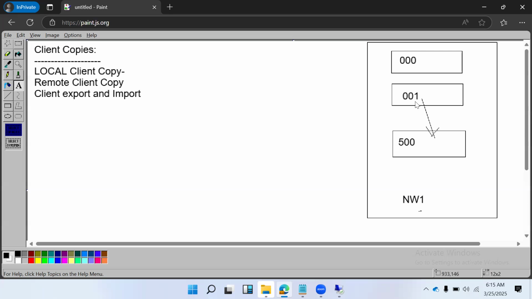For the local client copy, the transaction code we will use is SCCL, local client copy, SCC, right? L means local client copy, locally transferring the data from one client to another client. Why? Because SAP data is client specific data. In this client, you have done some changes. Then this is the new client. Then there is no data.